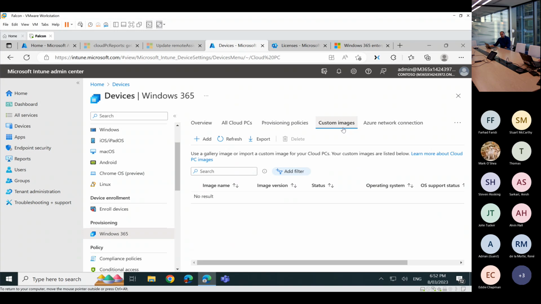Moving on to custom images. What is a custom image? If you don't want to use the Windows 11 Microsoft-provided Windows 365 image, which I have been using.